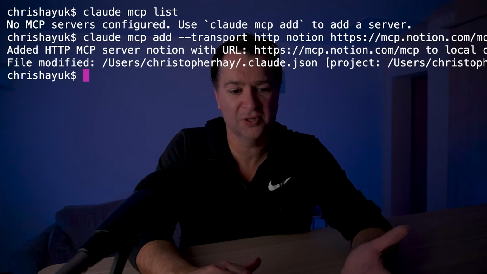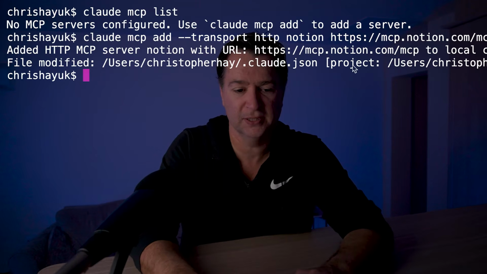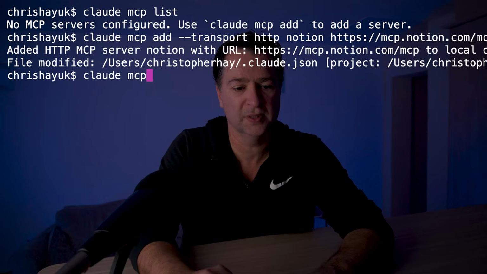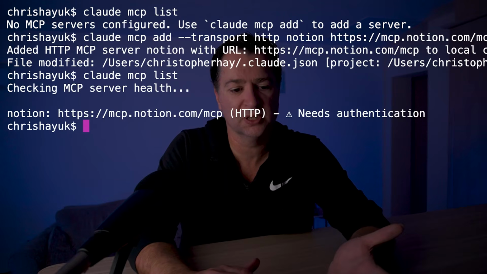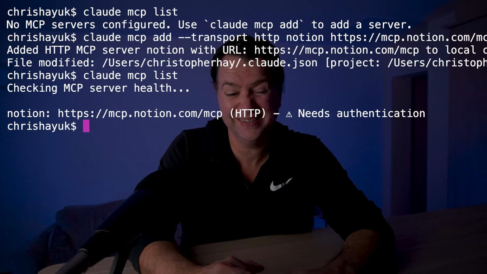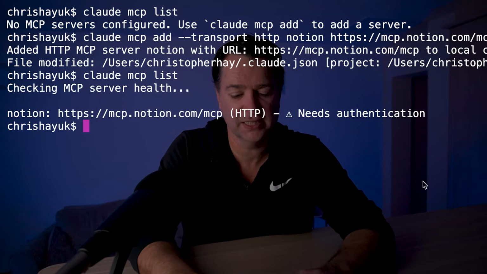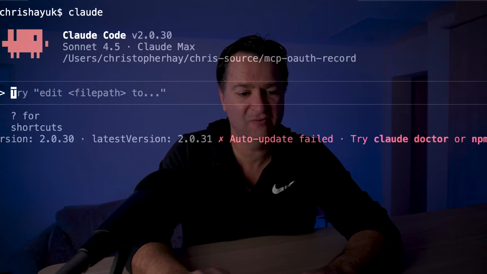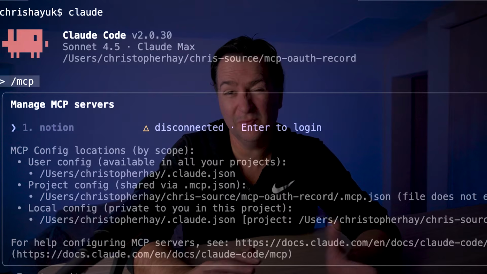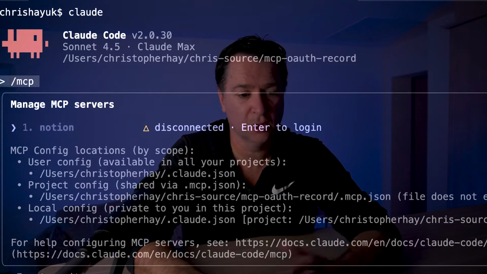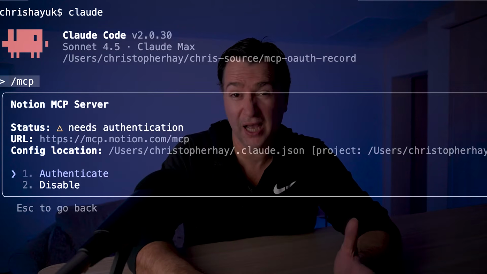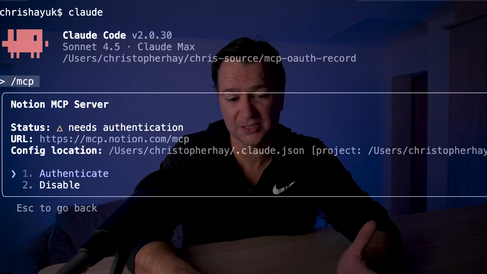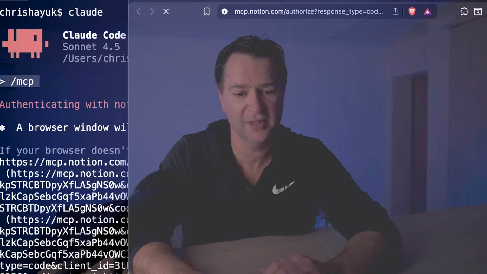So if I run that, you can see it is now added to Claude Code. And if I type in Claude MCP list one more time, you're going to see that it has now got that. And here's the key thing. It says needs authentication. Now that I've added that, all I need to do is go into Claude. And then, of course, if I type in /mcp, you can see my Notion is disconnected. And of course, I want to log into that. So I'm just going to hit enter, and then you can see status needs authentication. So I'm going to click on authenticate.